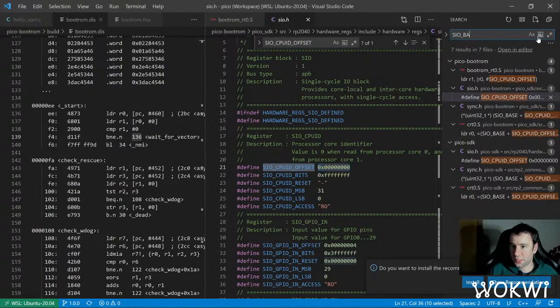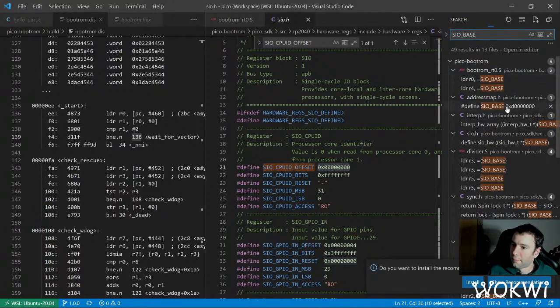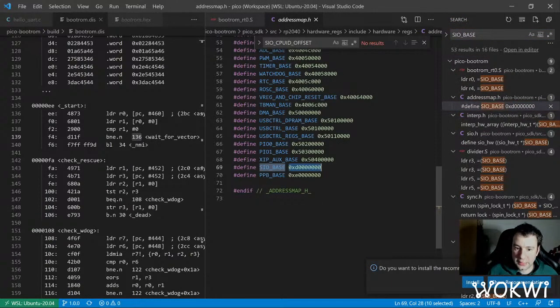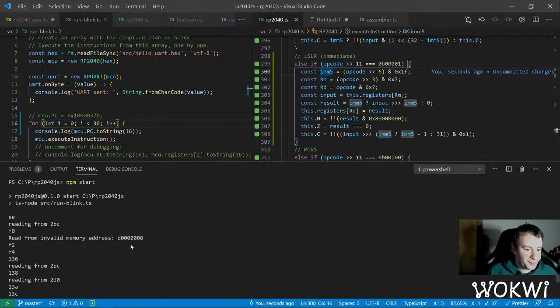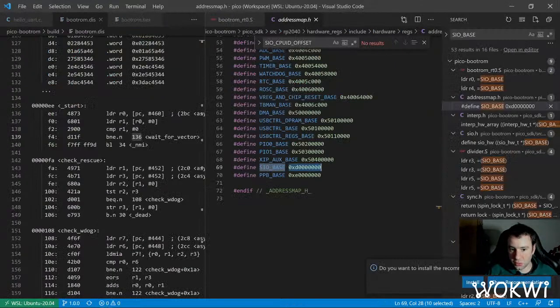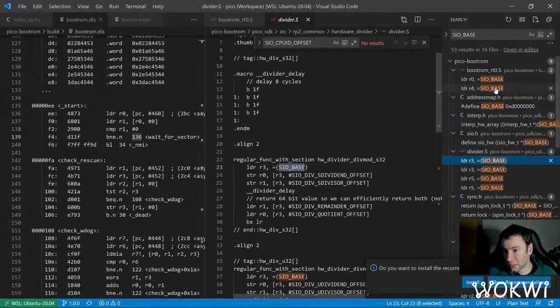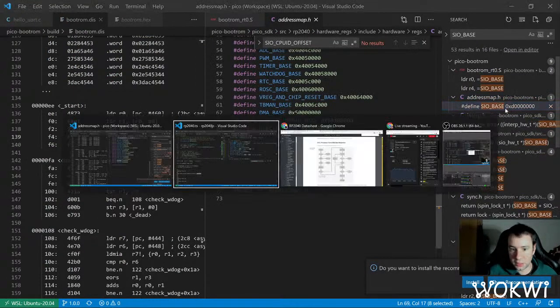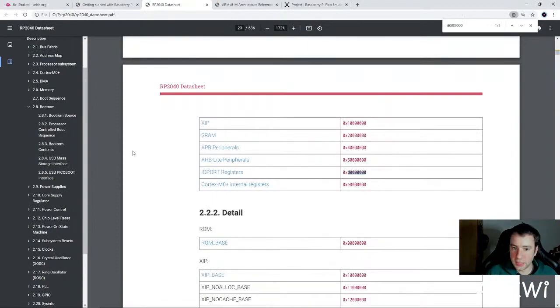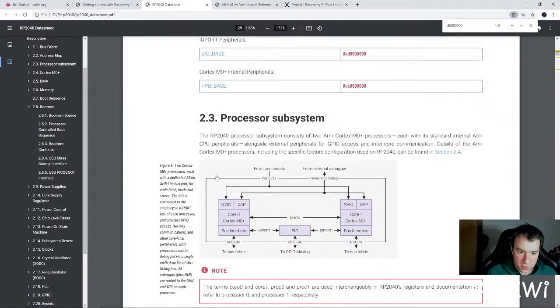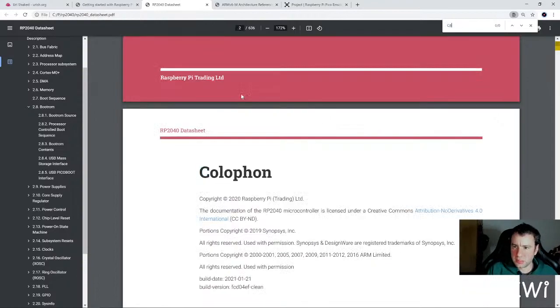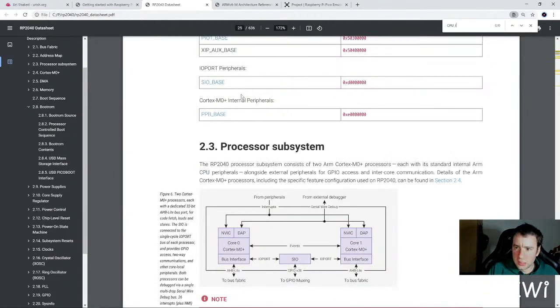What's SAO base? Yeah, this address. So this address seems to contain the current ID of the CPU. Let's just double check it in the datasheet. IO port registers, SAO base, and that was CPU ID offset, I think.